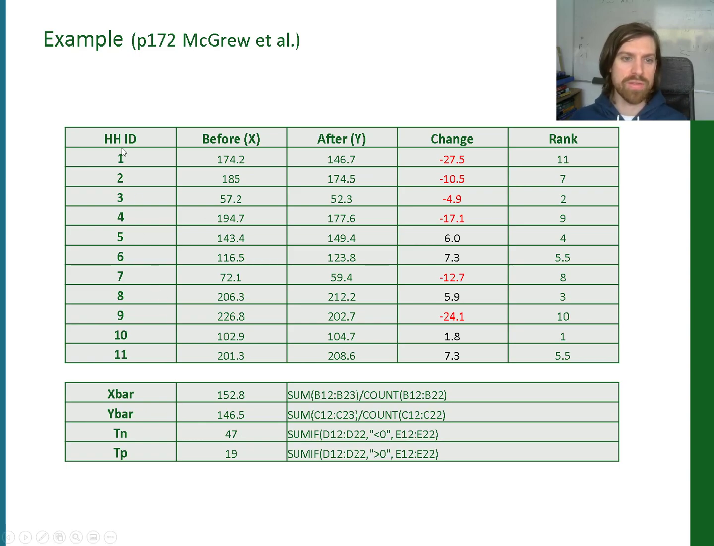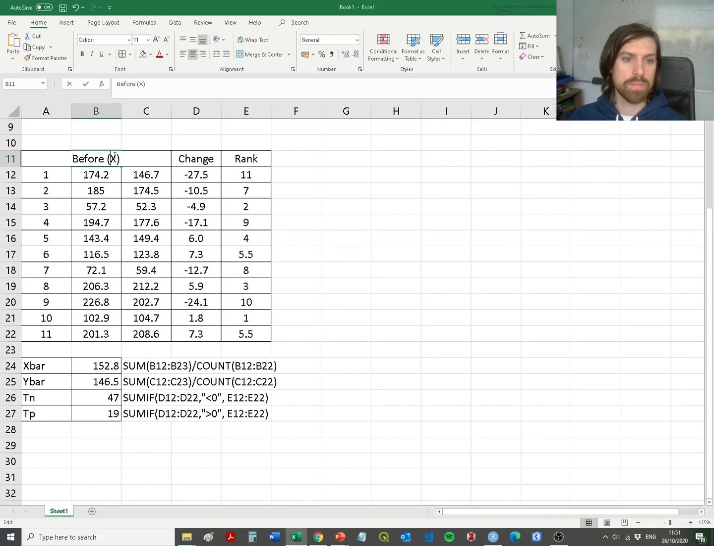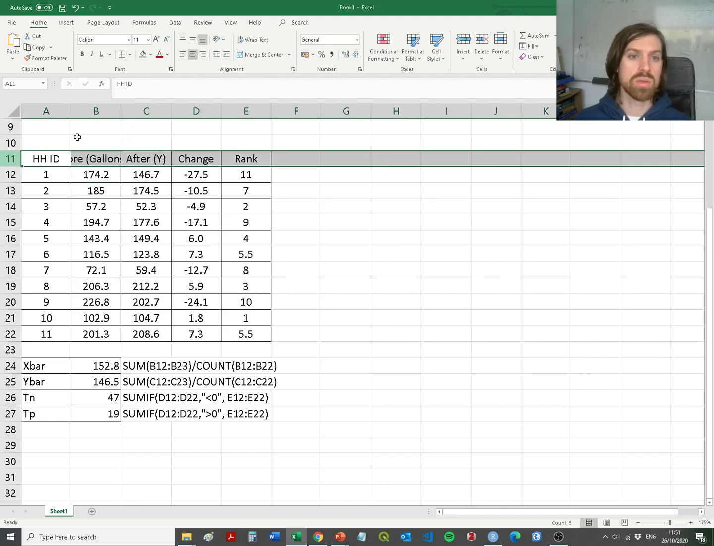So essentially what we have are 11 households here who at the end of the survey period were still involved in the assessment and actually had data which we could use. So this is the amount of water that was used before the implementation. This is the number of gallons. So let me just input this here. I hope that that's clearer for you now.